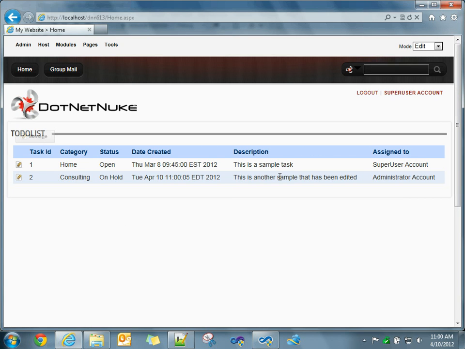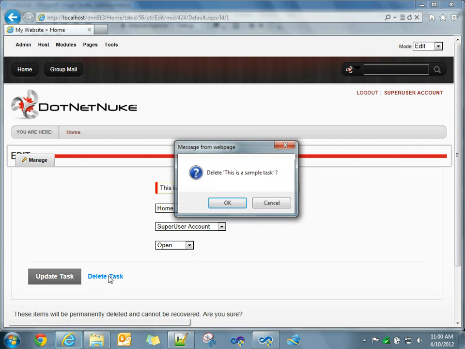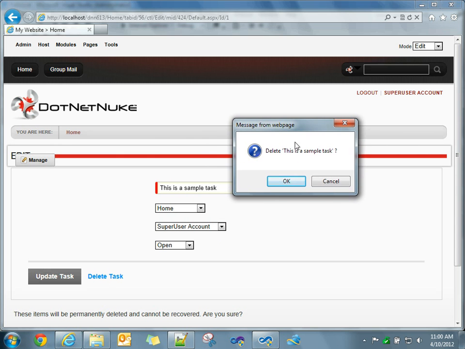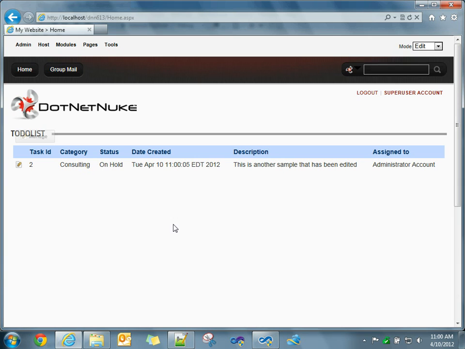We now see that our description has been changed, our category and our status has been changed, our administrator count is the same. Okay. So let's go ahead and delete item number one. So we'll click on number one, we show our data, we hit the delete, it says do you want to delete this sample task. Okay, if I hit cancel it'll stay here, if I hit OK it'll delete that item, we're back to our table and that item has been deleted from our database.